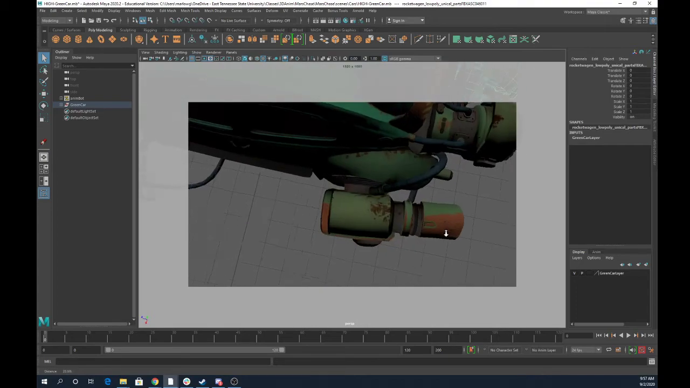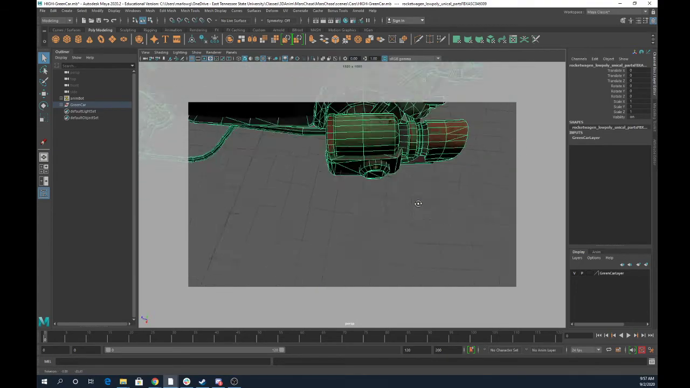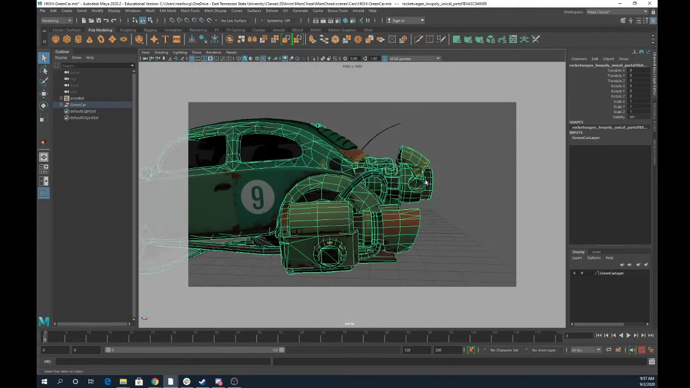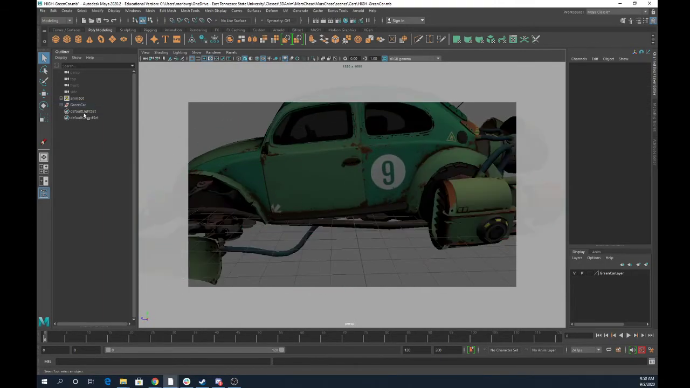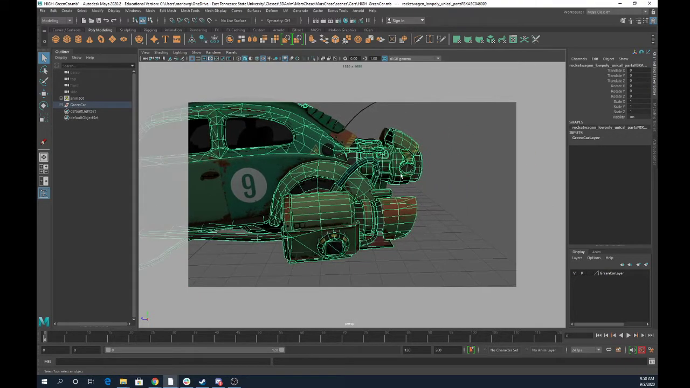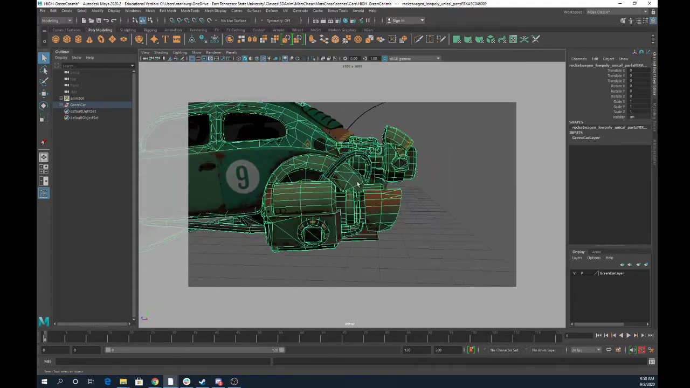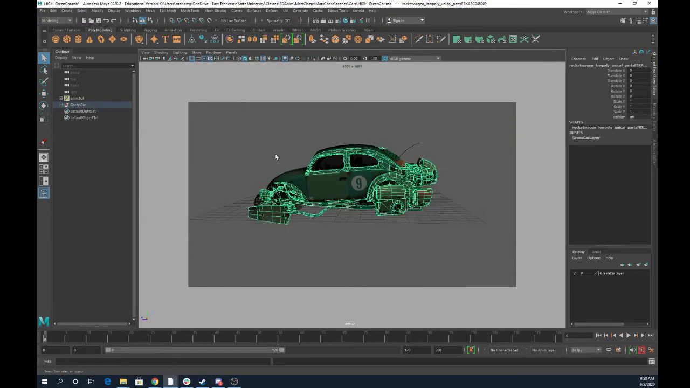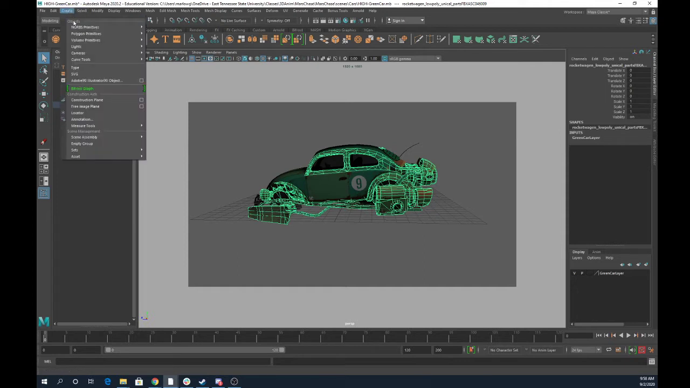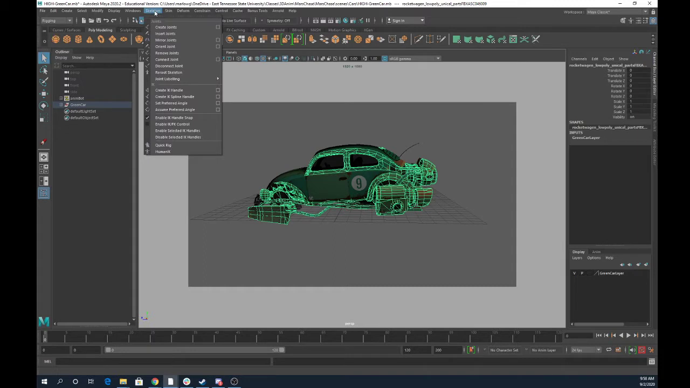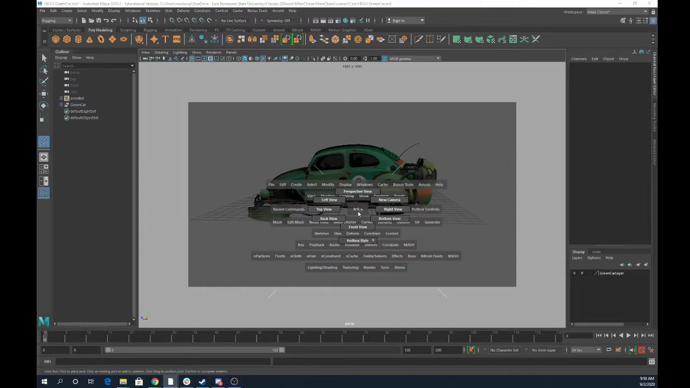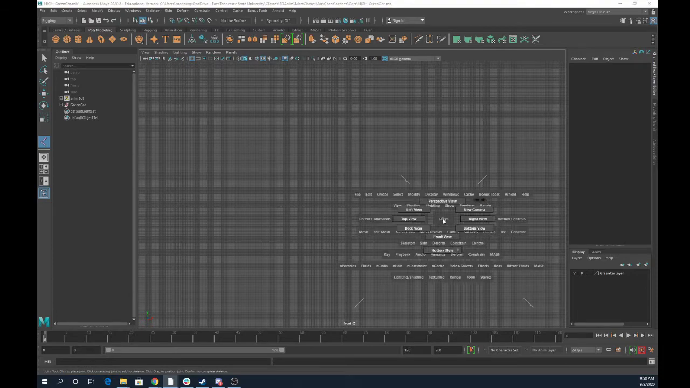So for example, if I know I want this to move, or want this to aim, or I know I want these pieces to aim, I would want to go ahead and build a skeleton for that. This actually works pretty well, but we would have to paint weights on that. So what I'm going to do is go to my Rigging, Skeleton, Create Joints, and then maybe let's do it from the side view.